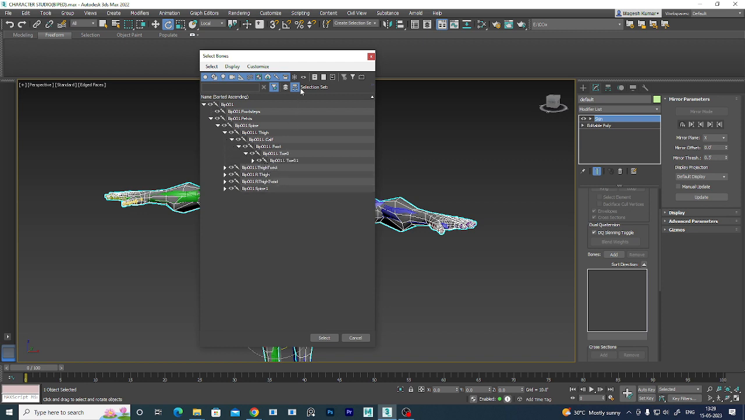There is a shortcut. I'm forgetting the shortcut right now. So I'll open it manually. Every bone.